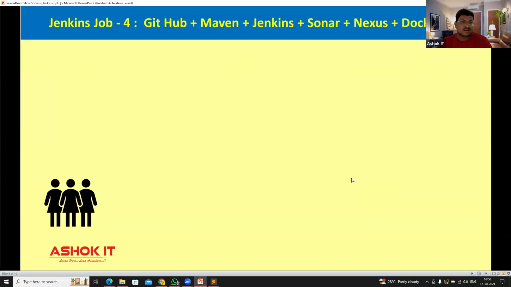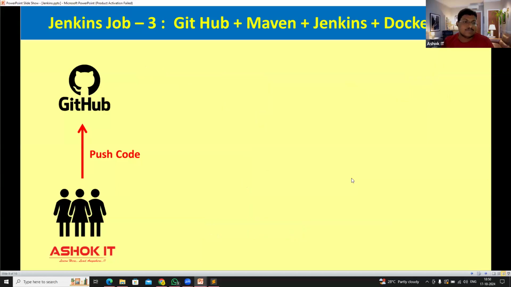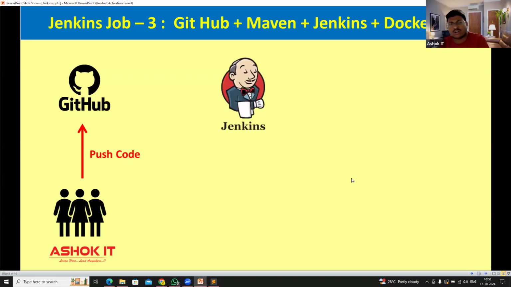Here, if you see, developers will write the code and push that code to GitHub. Then we need to take that code from GitHub. How to take it? Manually you can take it and do the work. But if you do manual build and deployment, it will take a lot of time. That's why the industry is looking for automated build and deployment. How to automate that build and deployment? We are going to use a Jenkins pipeline.